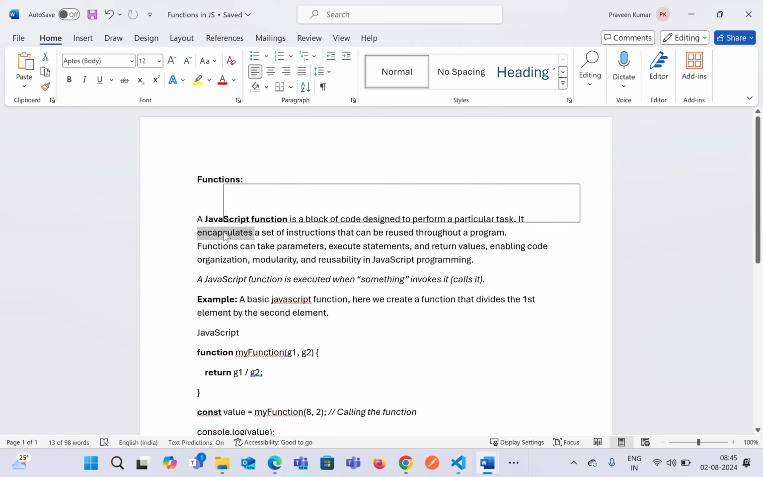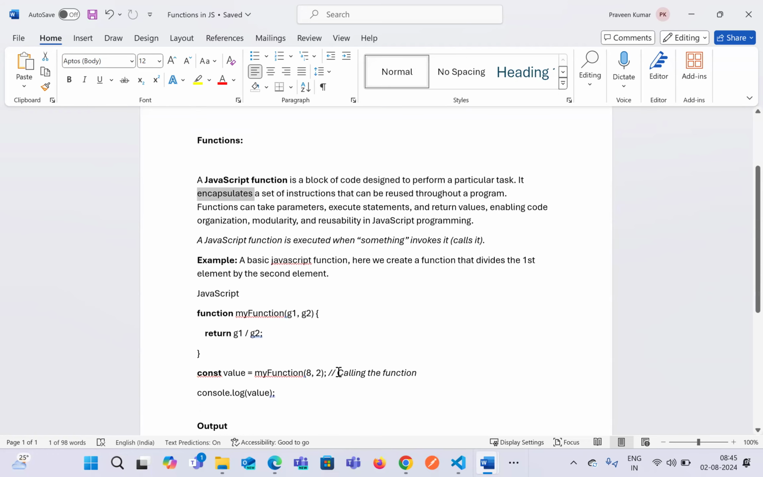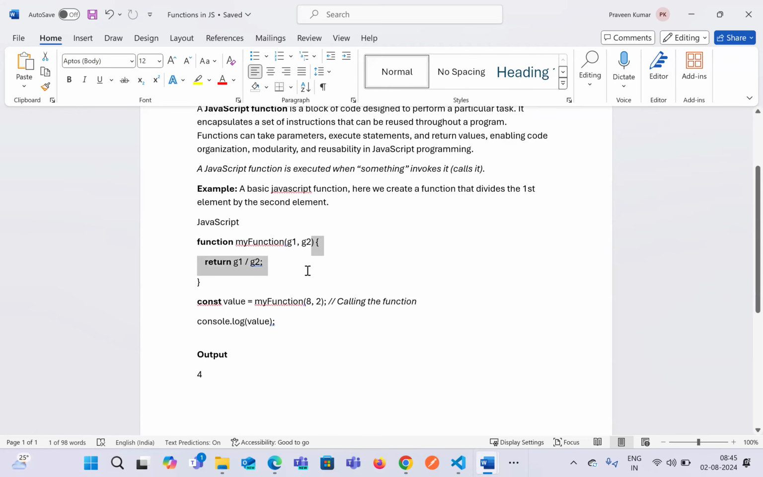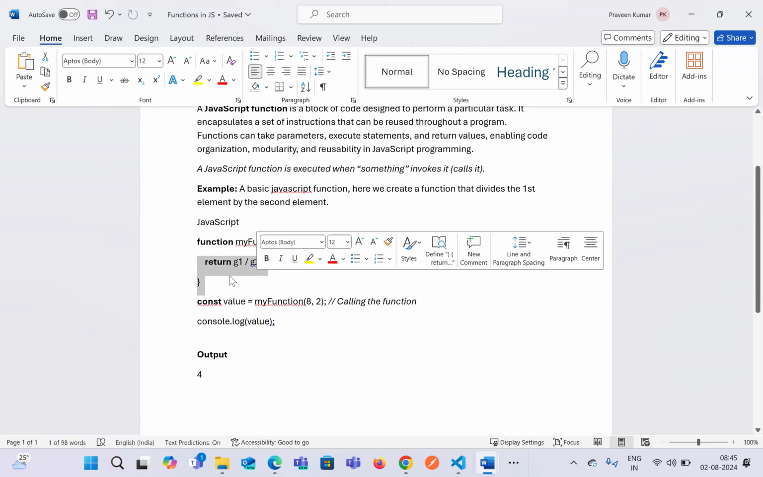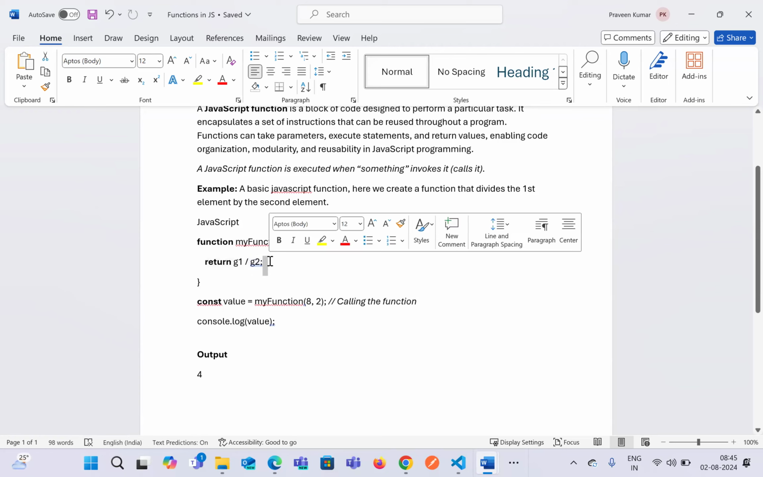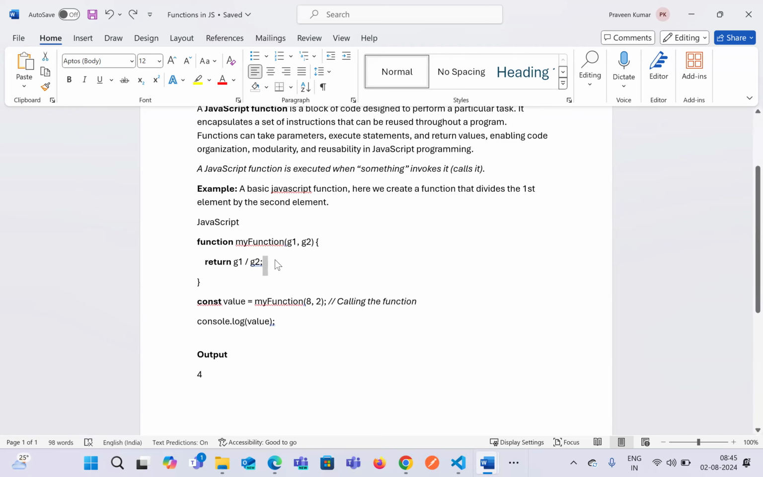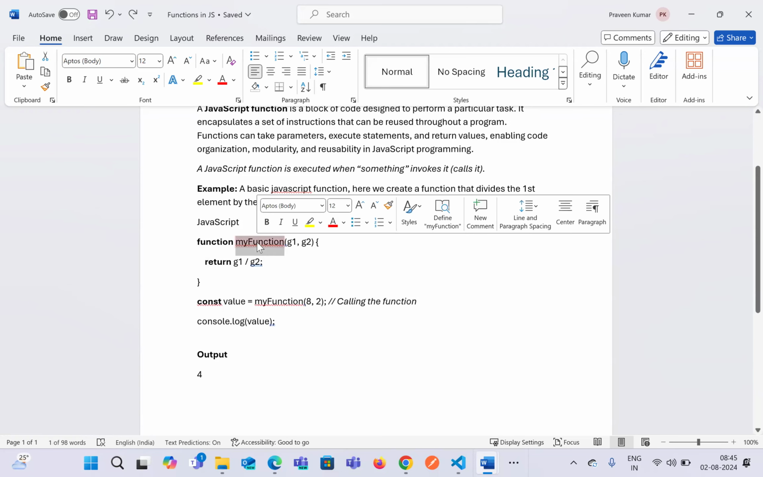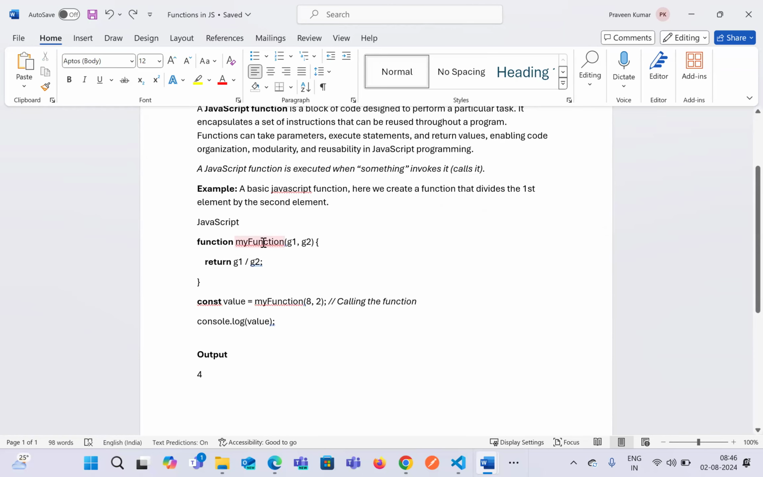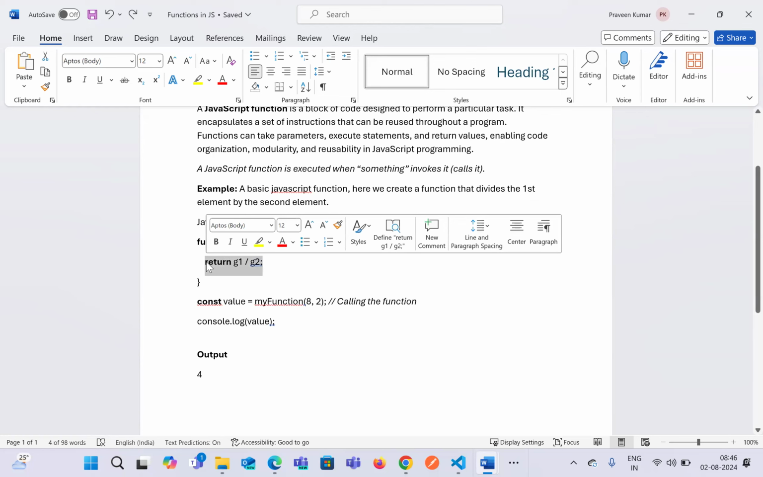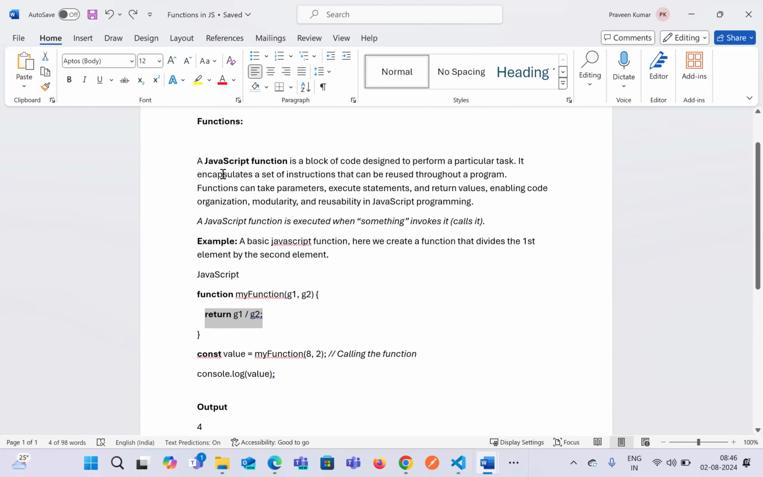What is meant by encapsulate is whatever you write inside the function. Let's say, for example, here we are trying to divide. The end user will not know what kind of operation we are performing. If anyone just uses my function and calls it, they'll know they have to call my function and give 2 parameters. But what is happening internally, they will not know. That is what encapsulate means.